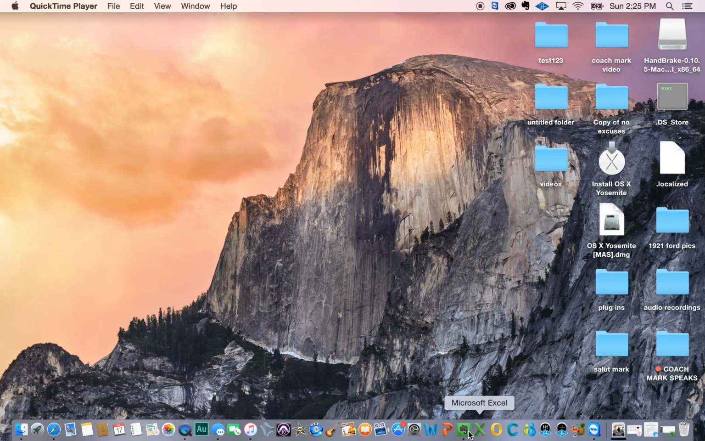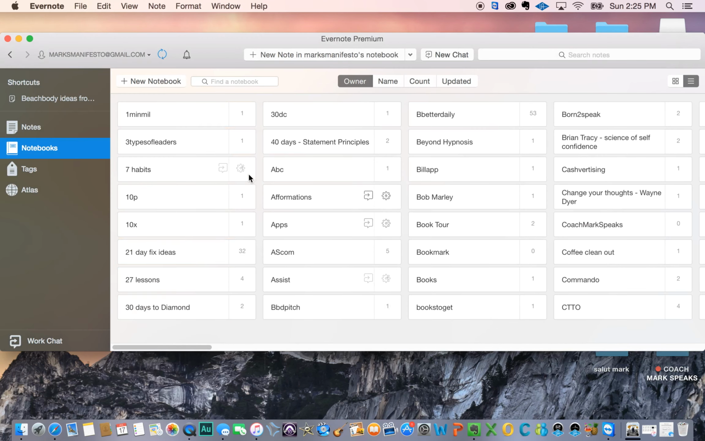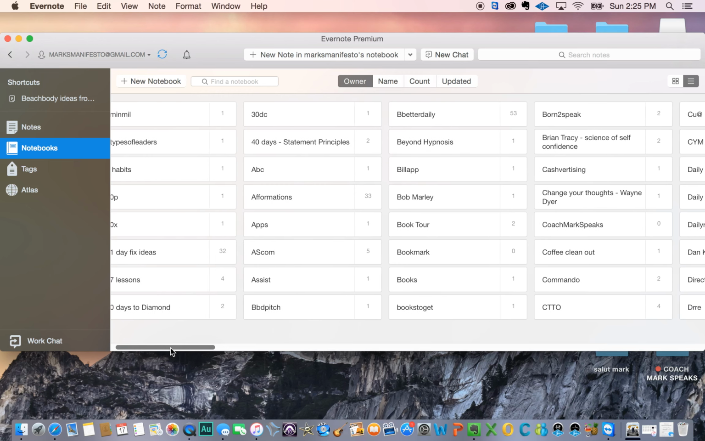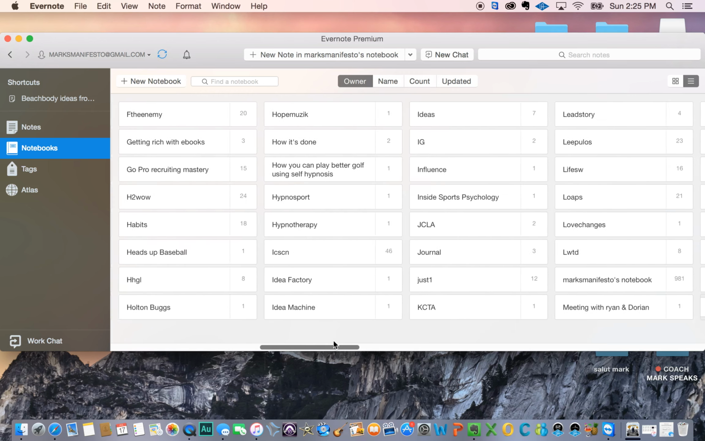So let me go ahead and open up Evernote. This is it right here. It's like the green elephant. All right. So this is my Evernote account. I've been using it for 3 years. You're probably not going to understand all this, but I have notebooks. Basically, I use it for everything.